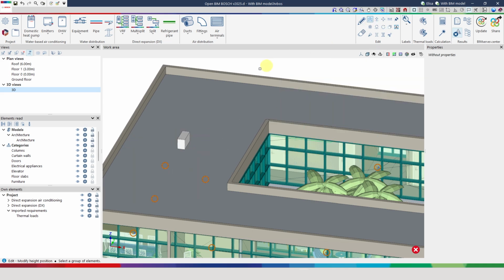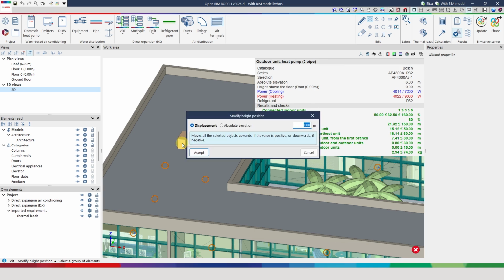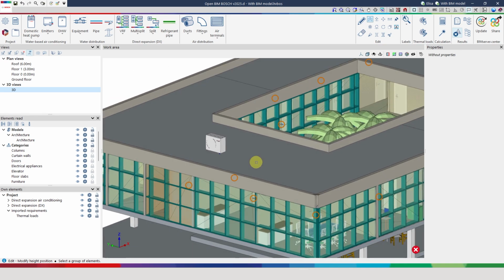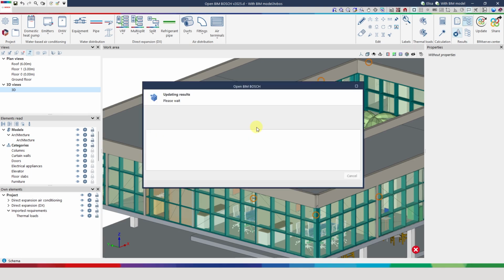With the Modify Height Position tool, we can move the equipment vertically, either one by one or as a group. To access the diagram, we click on the corresponding option.